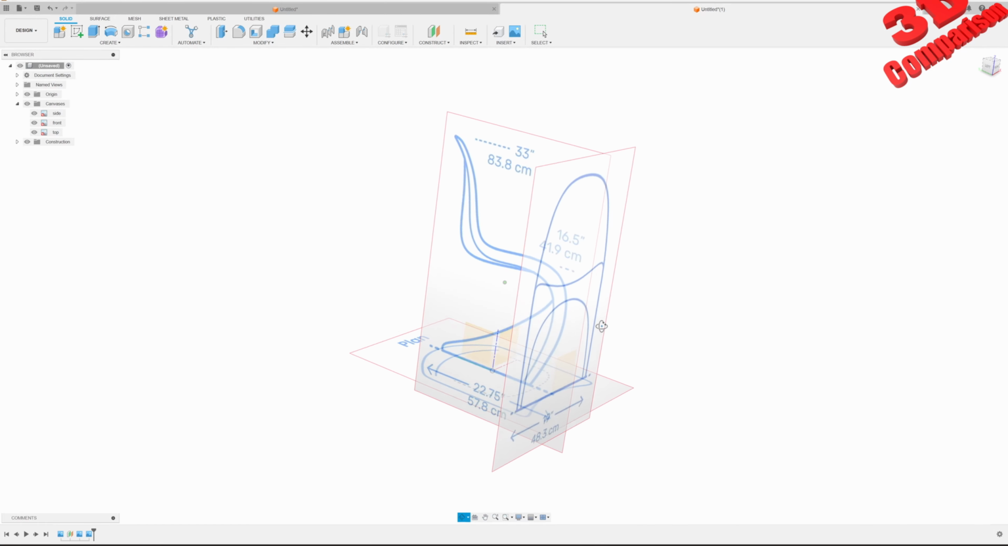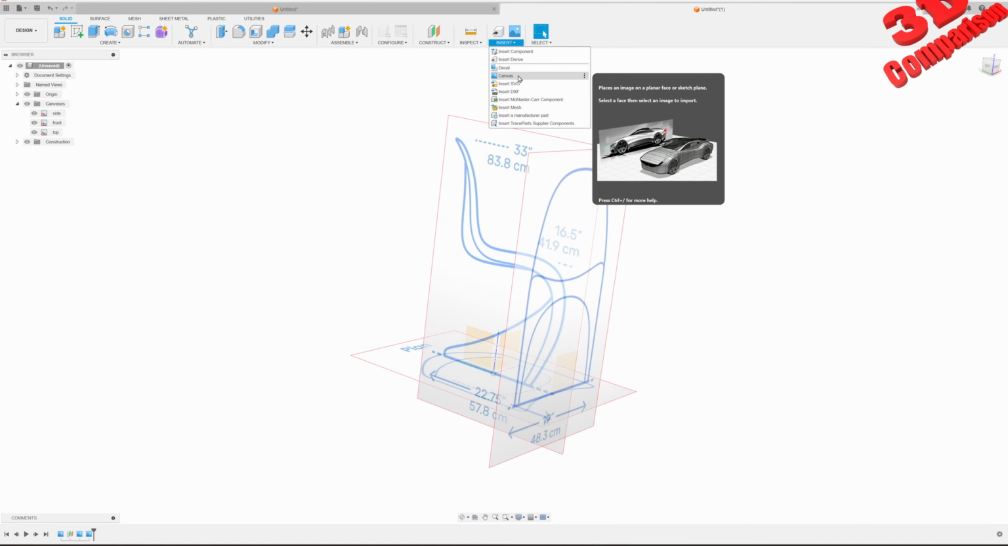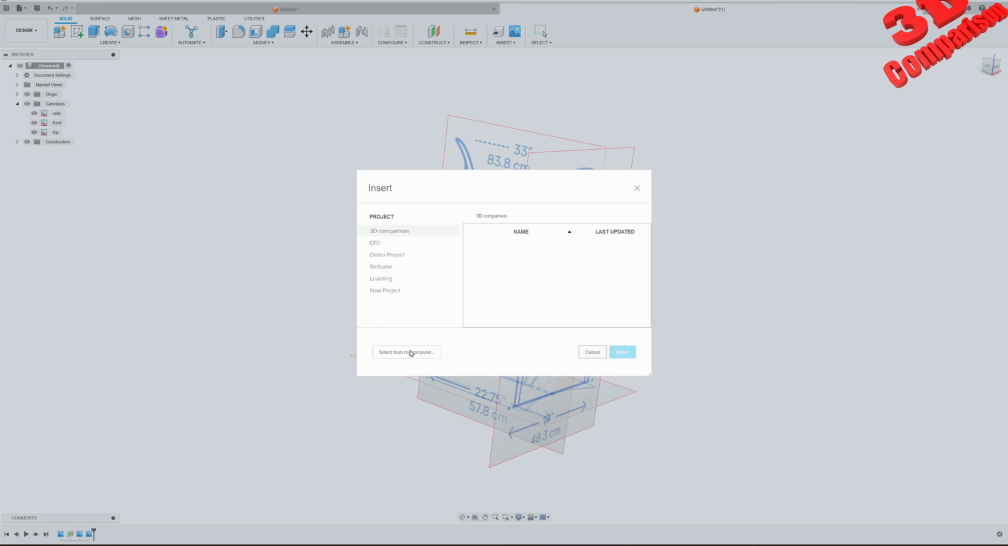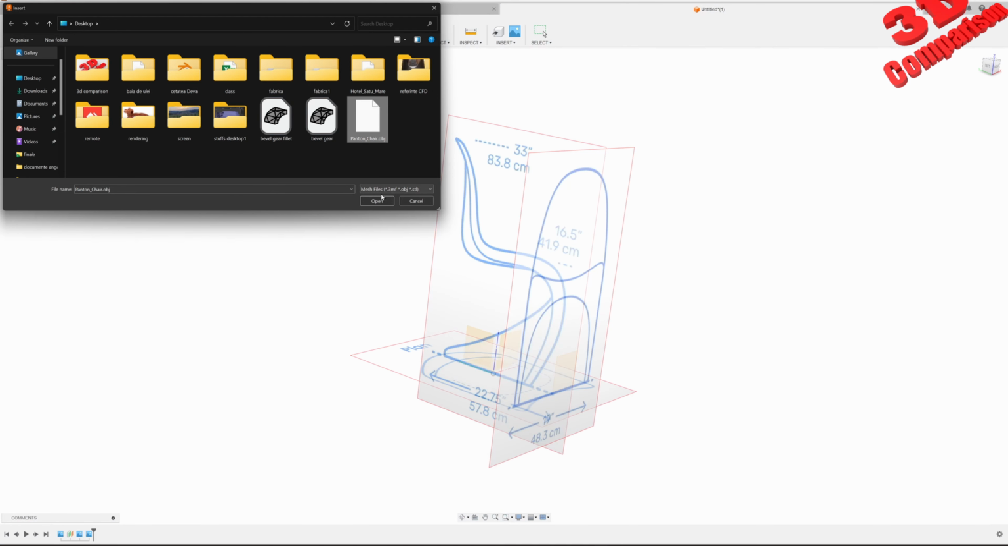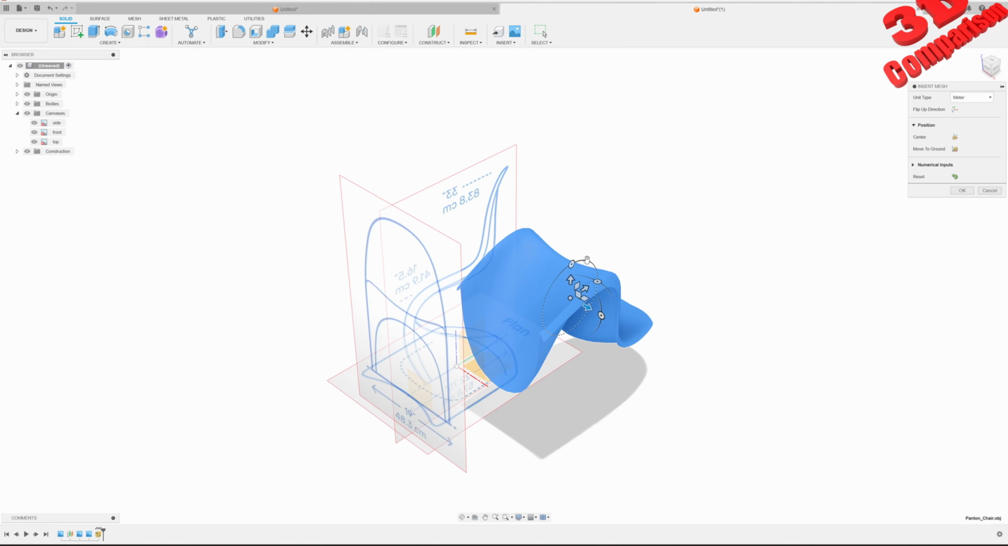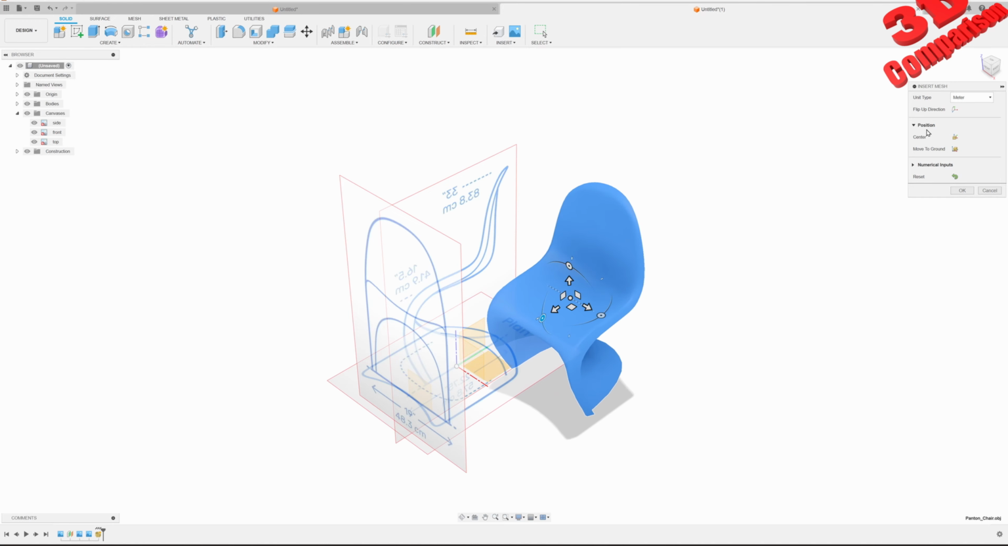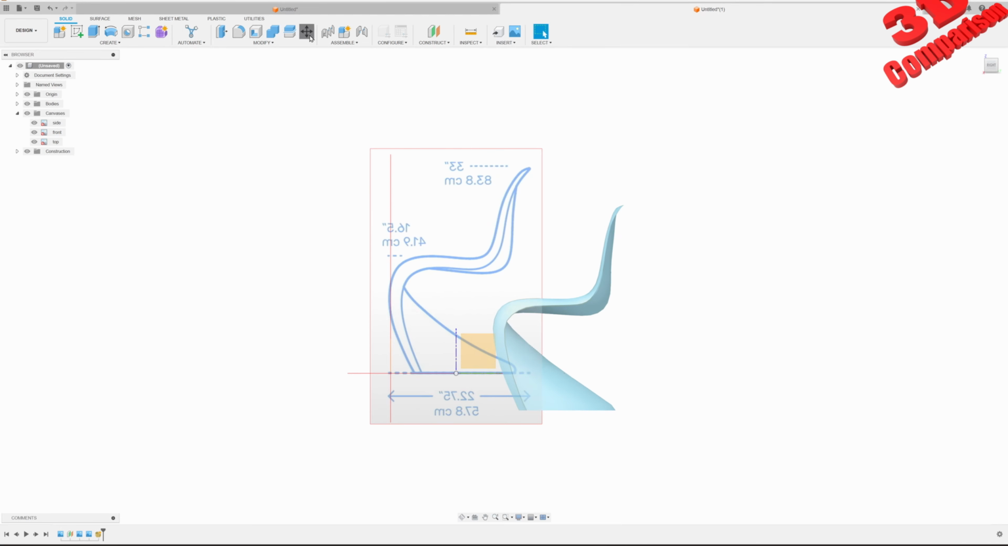Now let's add the 3D mesh as a reference as well. Go to Insert, select Mesh and add the 3D mesh from your computer. I have converted the 3D model of the chair to the OBJ file format previously to have it compatible with Fusion 360. I will rotate the 3D model 90 degrees on the Y-axis to have it align.